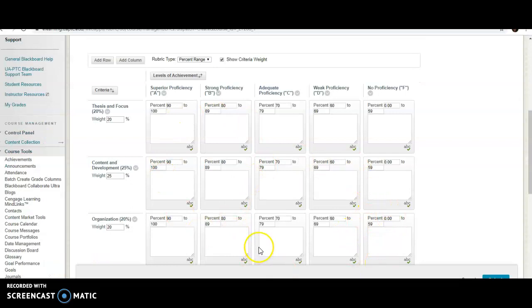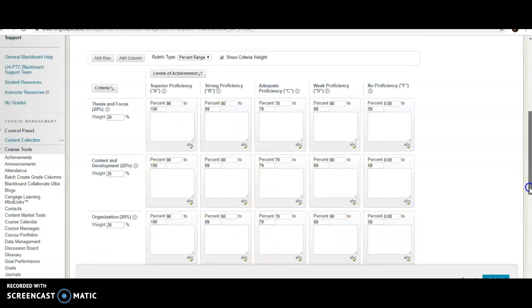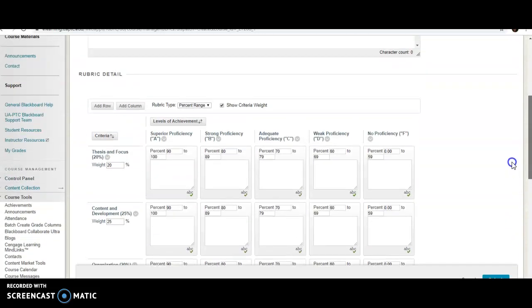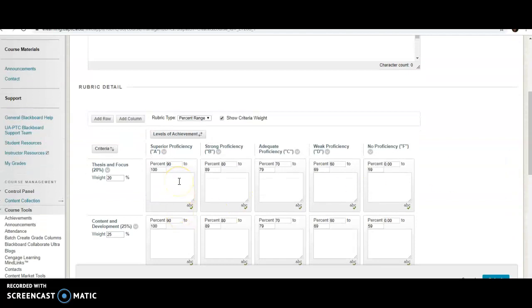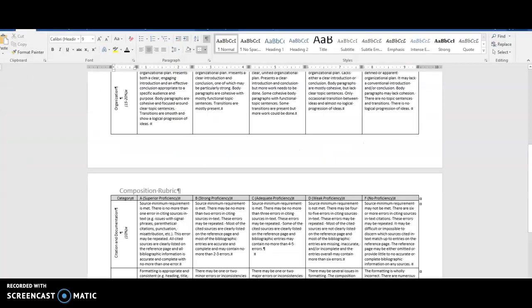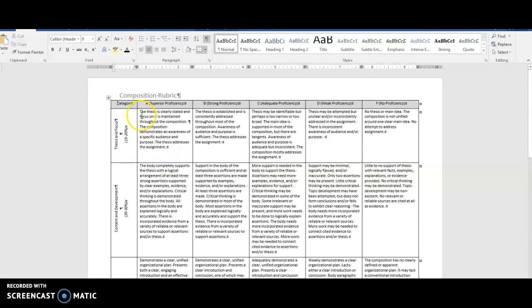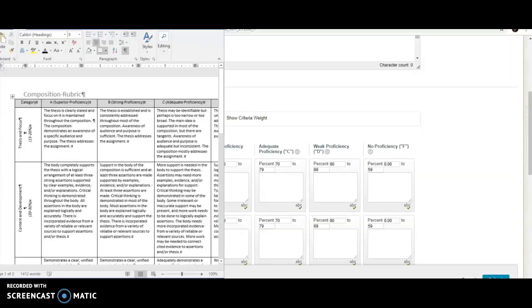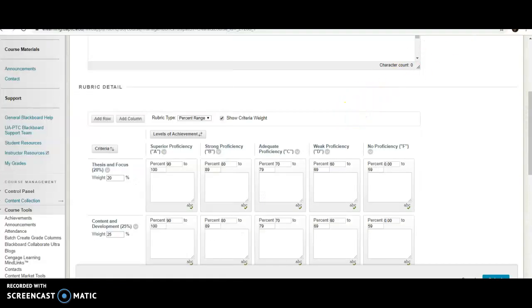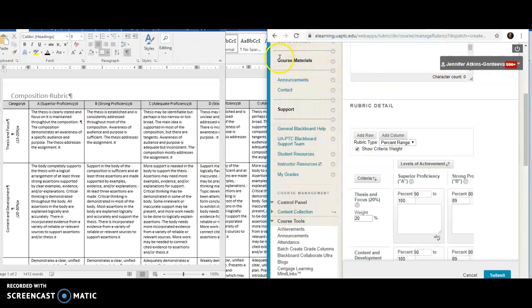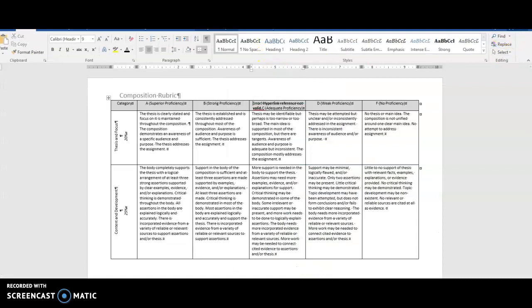After all of my percentages are logged into there, all the way down and through, now I need to add my criteria. I'm going to copy and paste directly from my Word document. I'm going to use Control C for copy, Control V for paste, and to facilitate this, I'm going to make it half sizes. Okay, drag this one over.